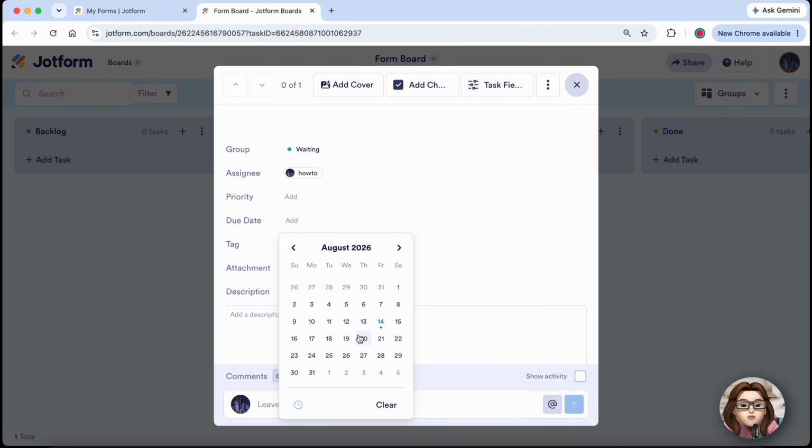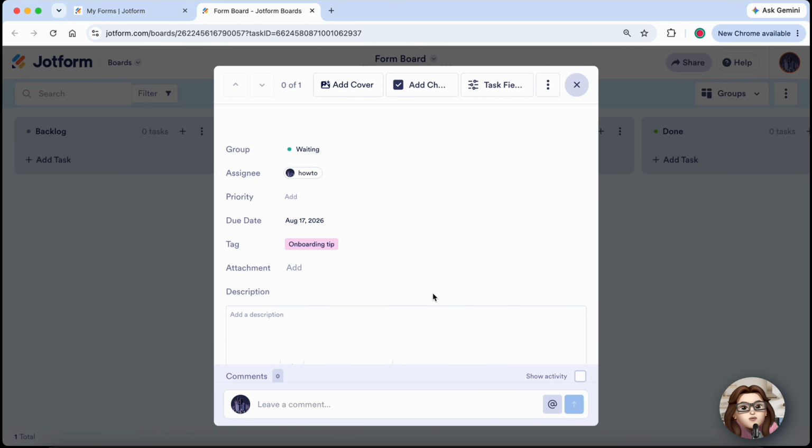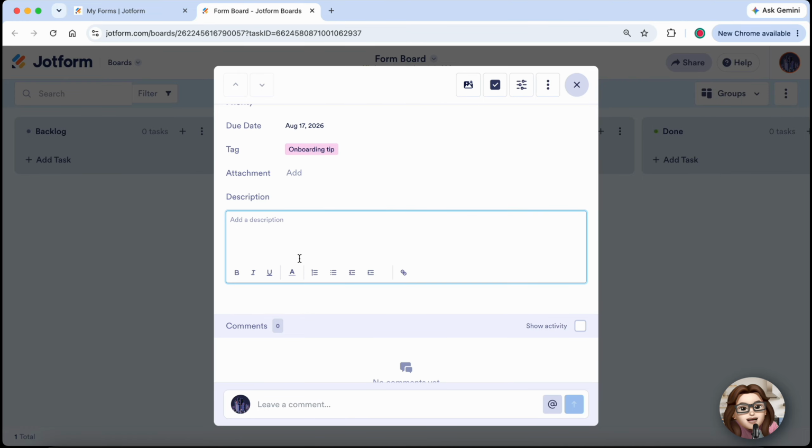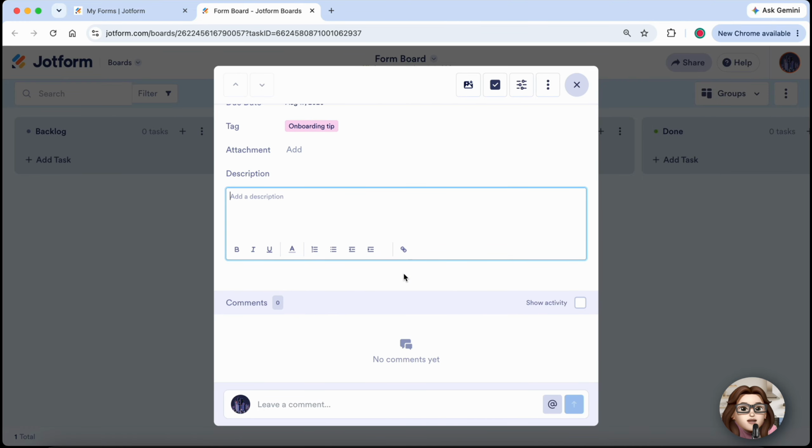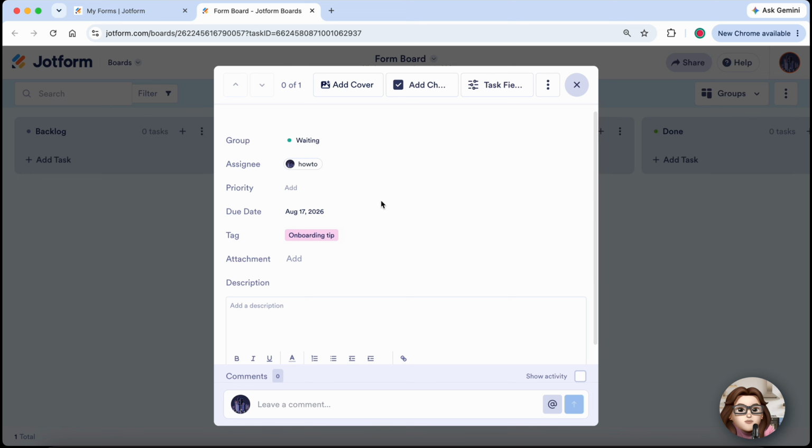You can also add a description or attach files to provide more details for the task. When you're finished, click outside the task window to save your changes.